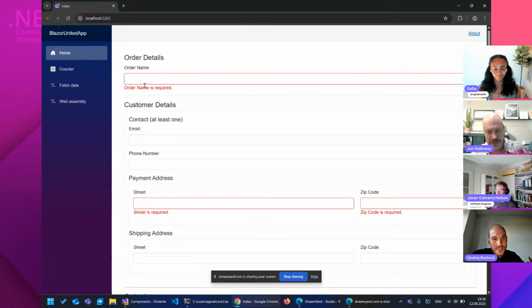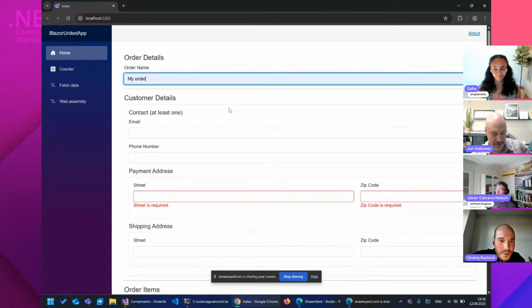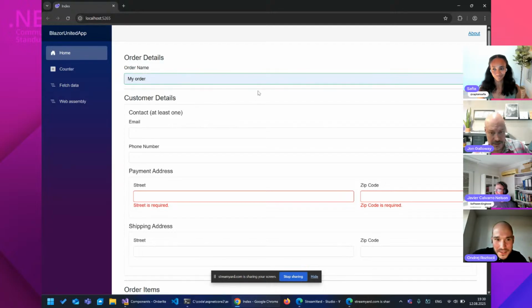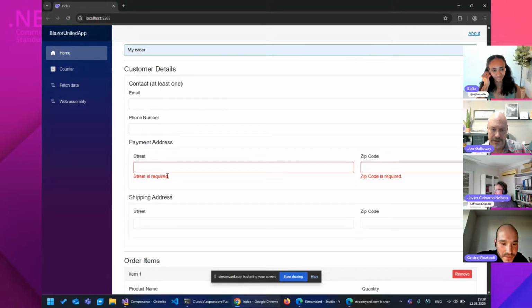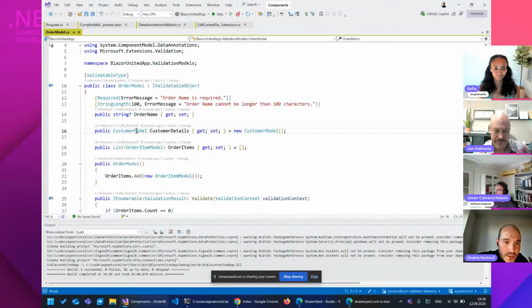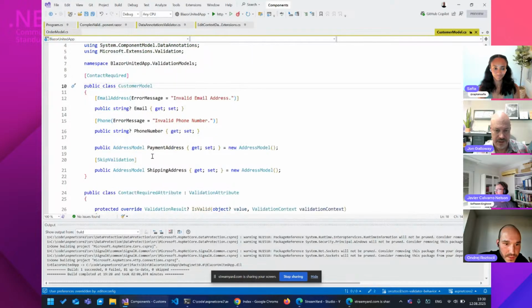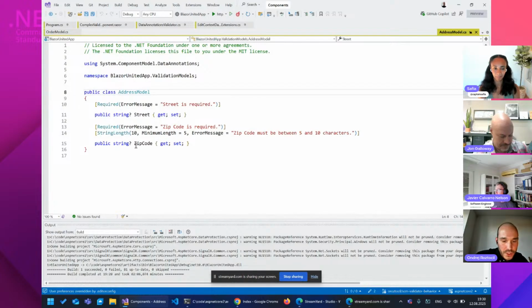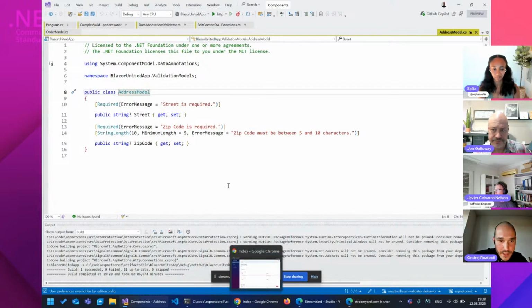The first one is a very simple property. This would be validated previously, so that's fine. Then we have the nested model here. I have a customer model, and there I have some address models. The payment address is the first, so there are multiple levels of nesting, and I have my validations here as well, and those are validated.